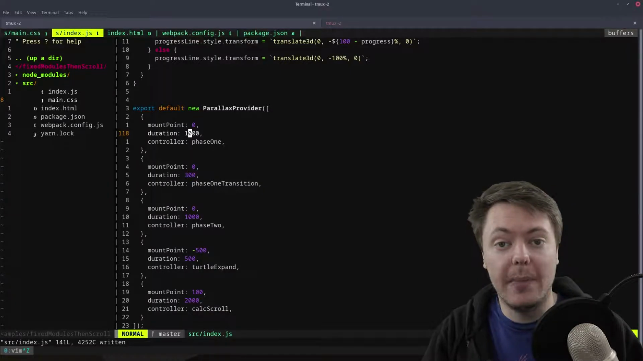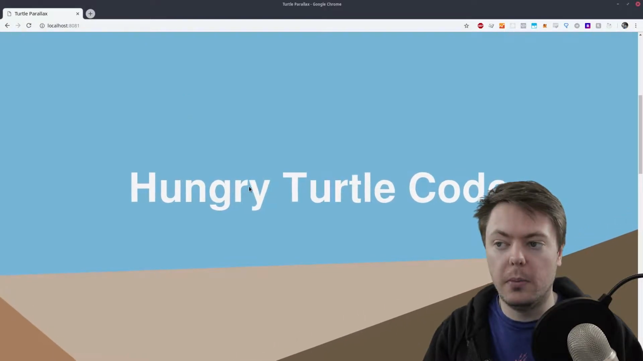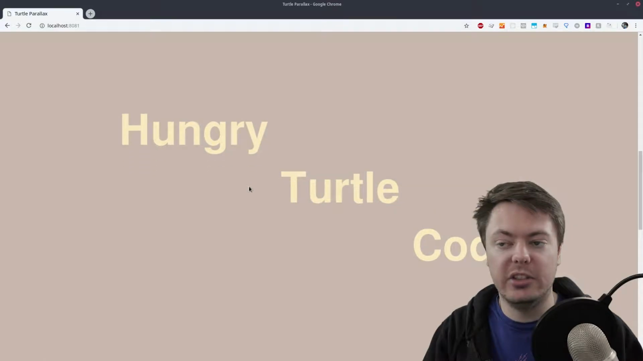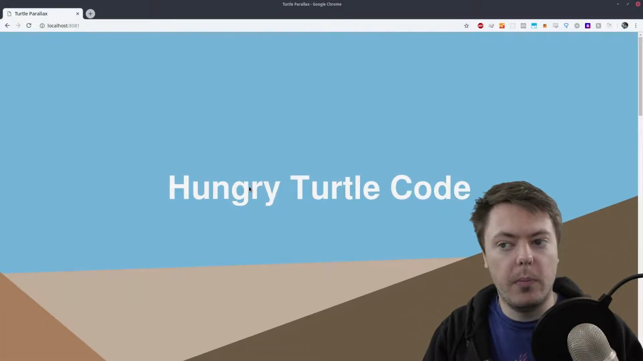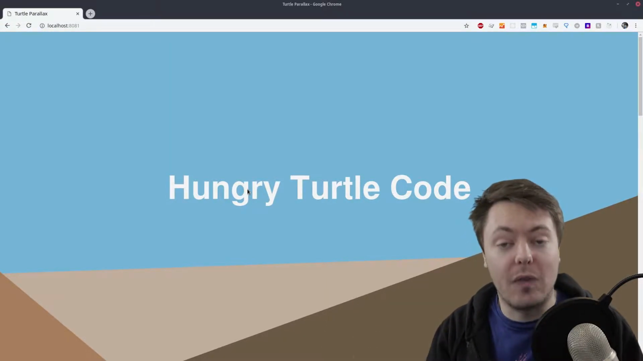But now, if we come back into the browser and we start scrolling, we see that this zoom happens much slower than it did before, and then we go into the transition. And all we had to change was the length of this section, and everything else adjusted because everything is happening relative. And that's the beauty of this abstraction.